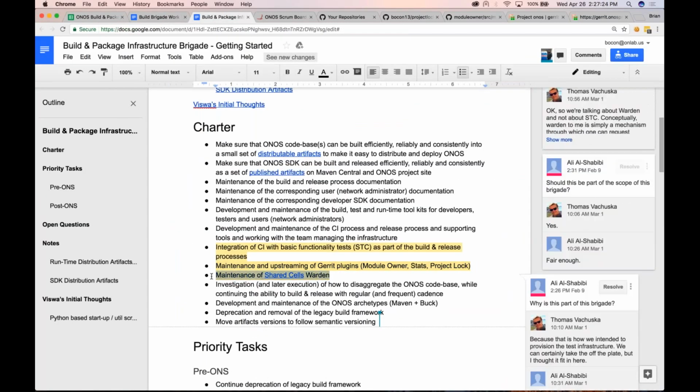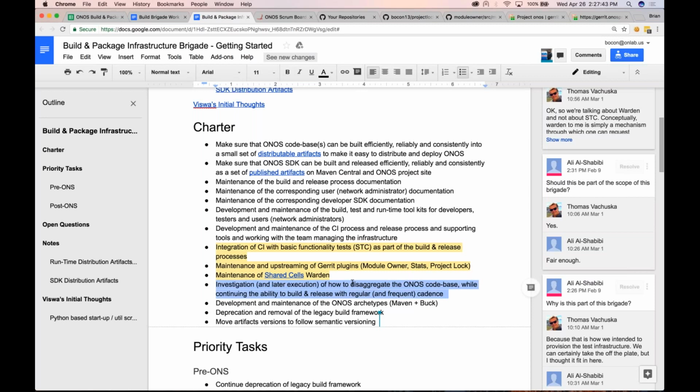Maintenance of the shared cells warden. We talked about the code for that. I don't think we have any immediate action items. There may be some action items that emerge related to the next generation of getting STC running as part of the build. Investigate how to disaggregate the code base. Yeah, we did that. Talk about repo. Yeah. Maintenance of ONOS archetypes. We didn't really talk about this, but basically we have these archetypes for basic apps, CLI-based apps, web apps, etc.